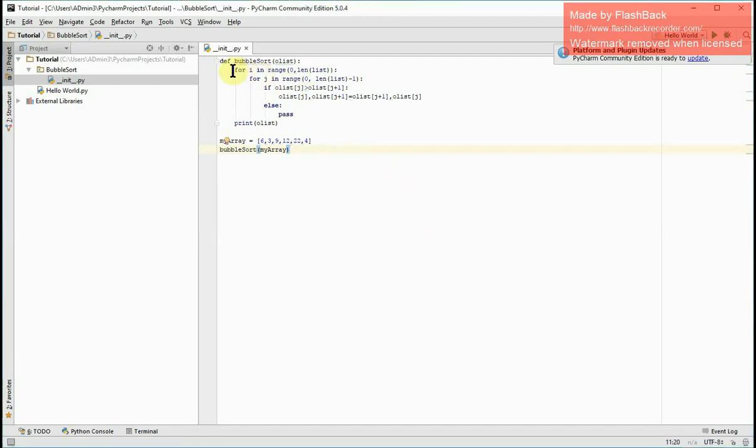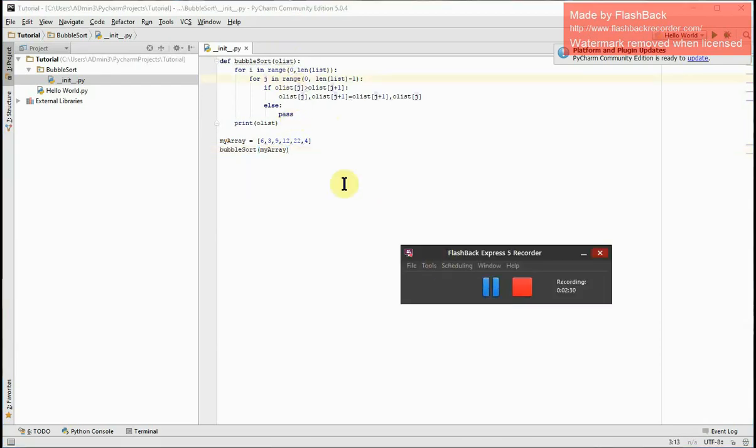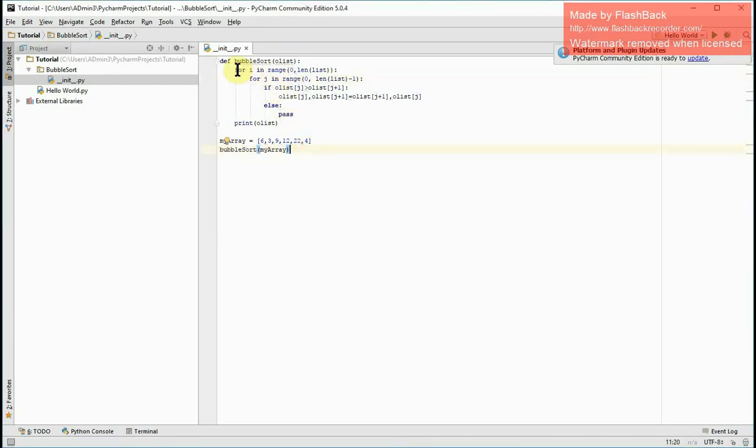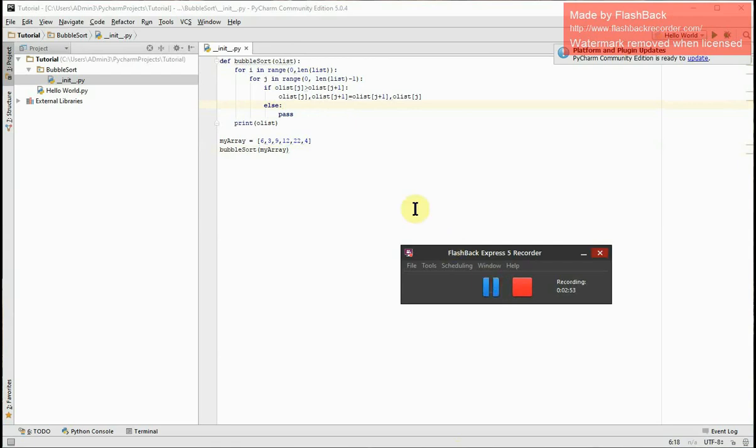Now what we have here is, well, we've defined the function with a parameter called olist, which stands for ordered list, as that's what will be output once the function's complete its process. Now inside of the function we have a for loop within a for loop, and the reason for this is that the second for loop will take the process of checking each pair of numbers inside of the array and swapping them around based on whether the smaller or the larger is supposed to go in front.